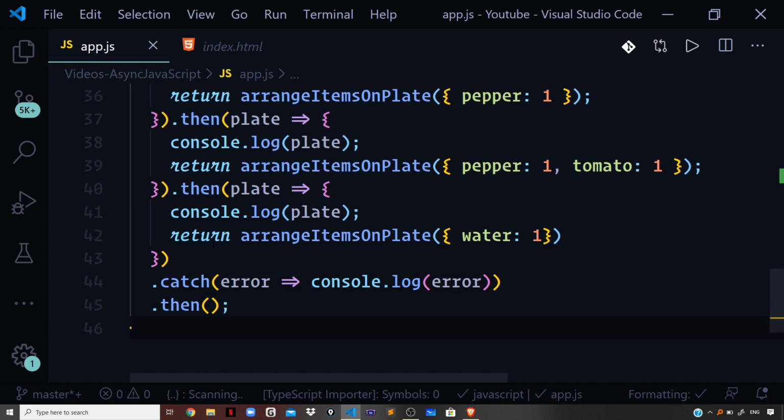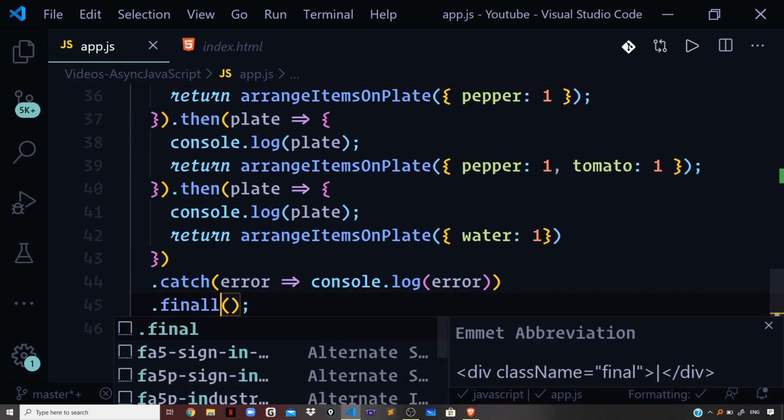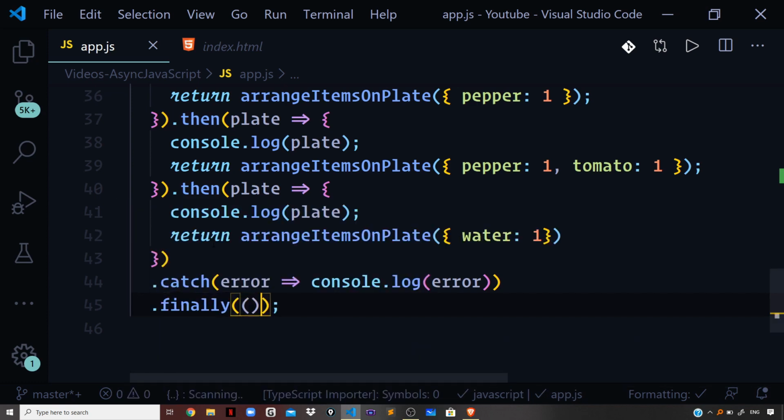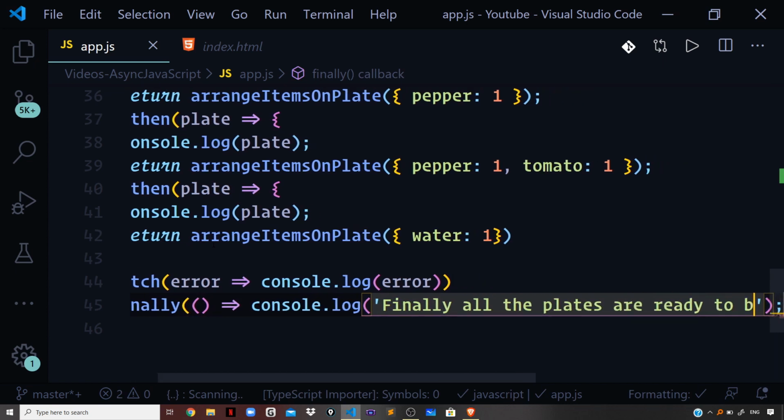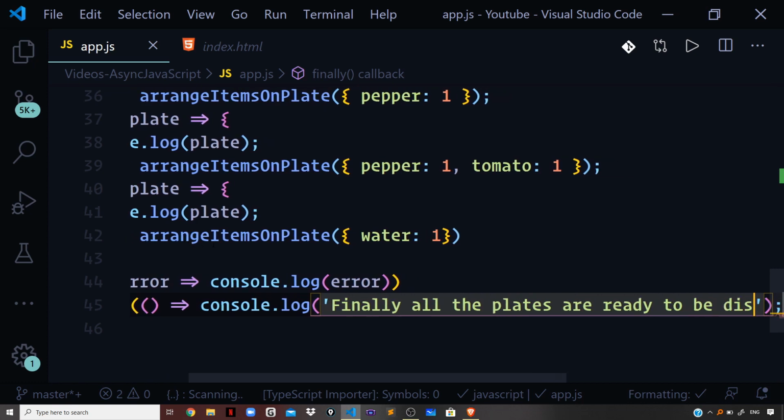Now once the promise gets settled, you can use a special block called the finally block to do some cleanup task or deallocation of your resources that you had allocated prior to the promise chain. So let me show you how we can do this. So I can say finally after the catch block, and here I can define another arrow function, and I can say finally all the plates are ready to be displayed.